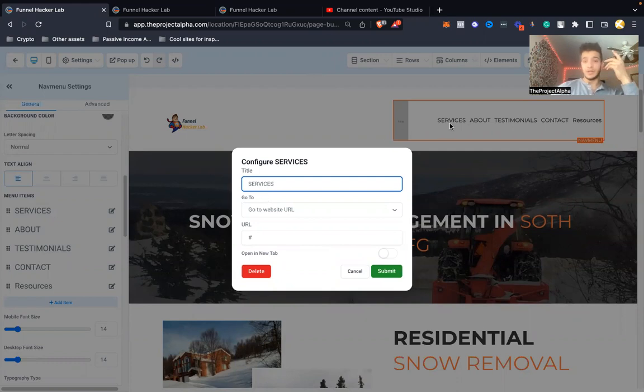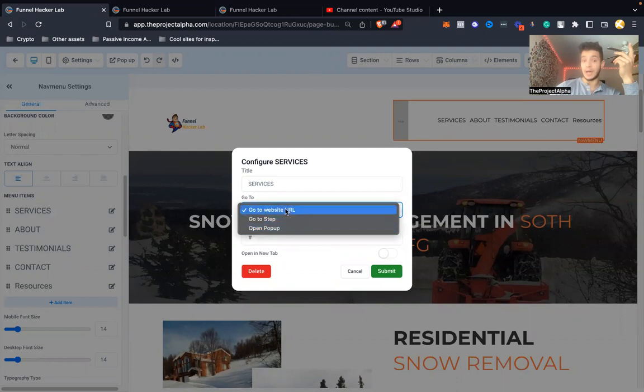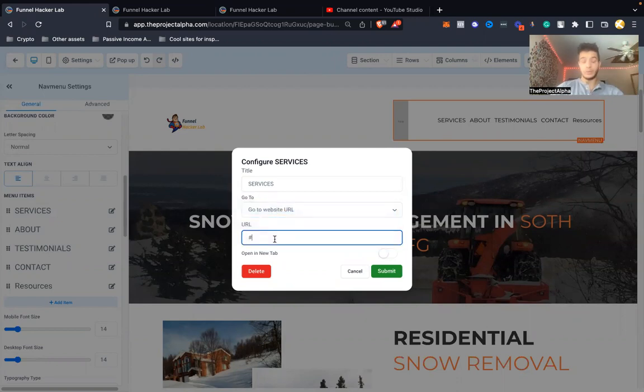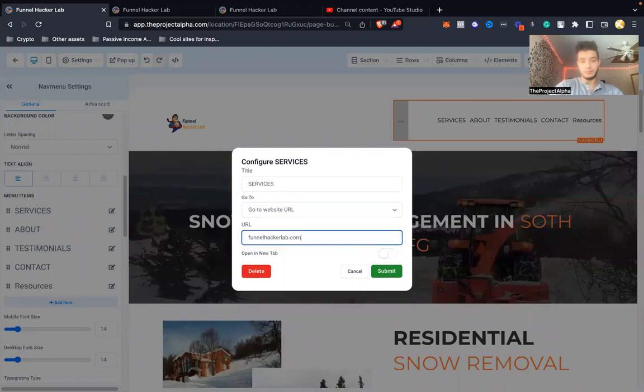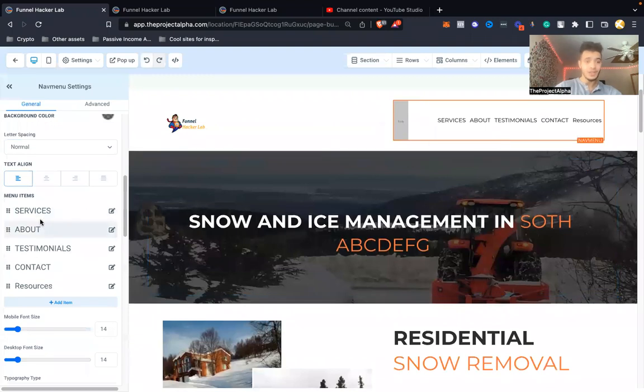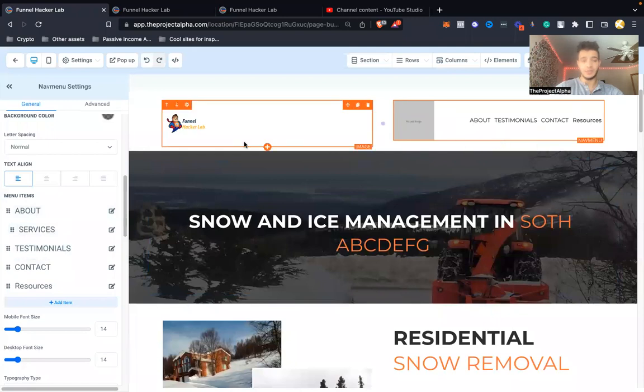Okay. Over here, services, go to a specific website URL, go to a different step in the funnel, open the pop-up, all right, go to specific web URL, funnel, like that, open a new tab or not, submit. You can change all these things out. You can move them to different sections over here. What you can do as well, this is for the navigation section. If you want services to be under the about section, go over here, and it kind of indents it. So that when you click on this, you see services pop down.